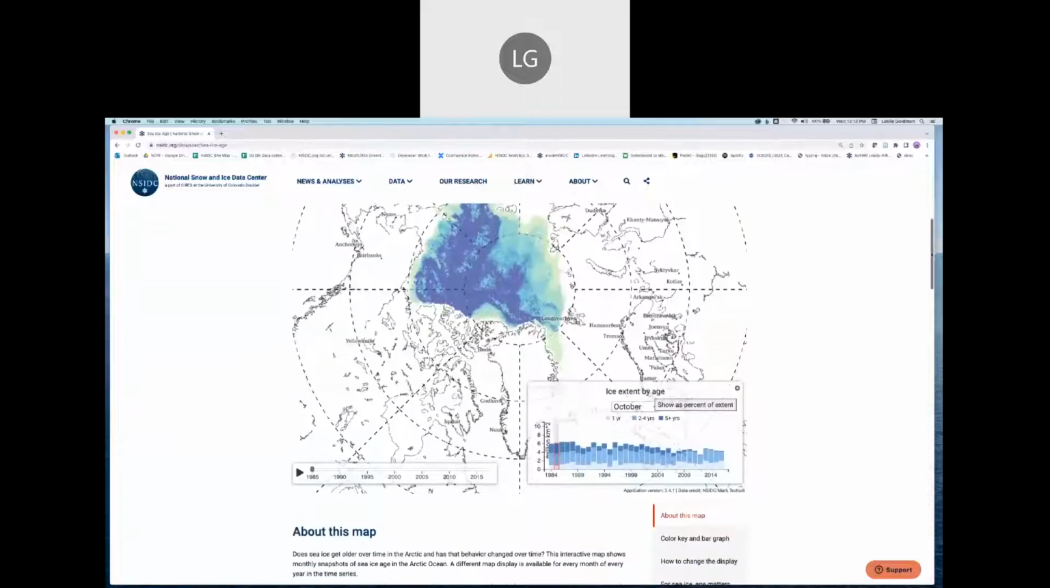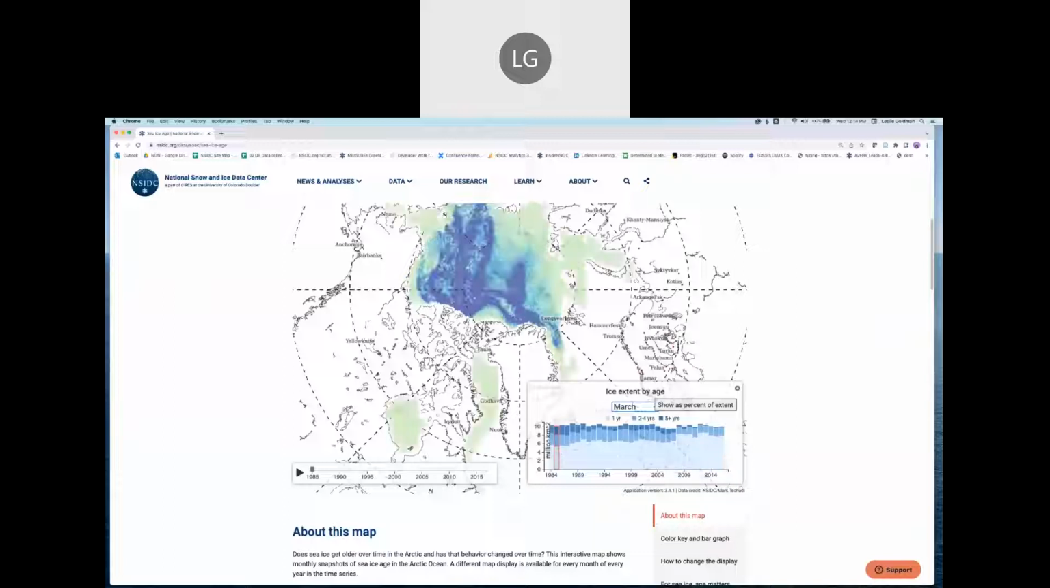If we look a little bit lower down on the right, where it says ice extent by age, this is a bar graph over time that is showing Octobers from 1984 all the way up till 2015. If you want to change the month, you just click on where it says October, and you can pick a different month, say March, and the graph will update, and so will the map visualization as well.